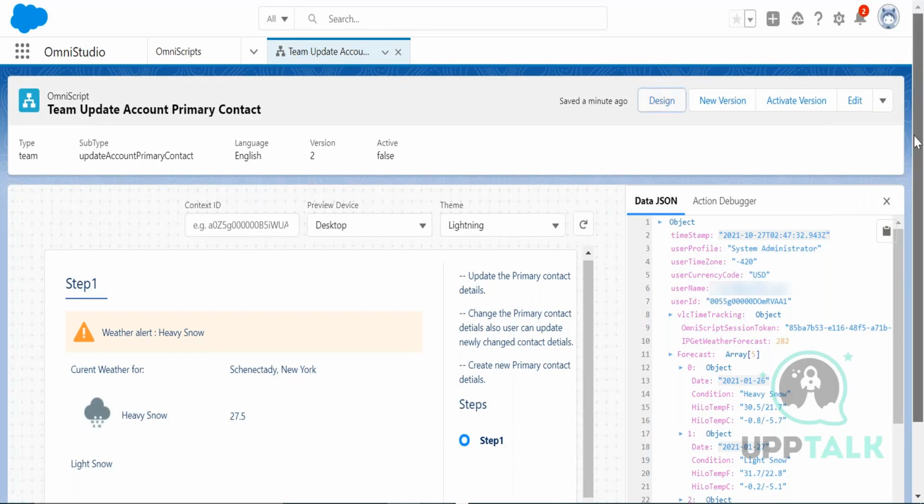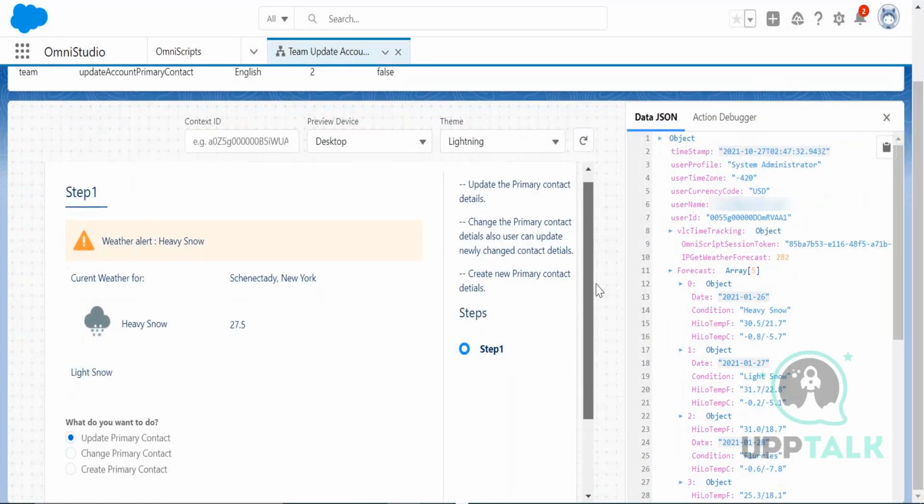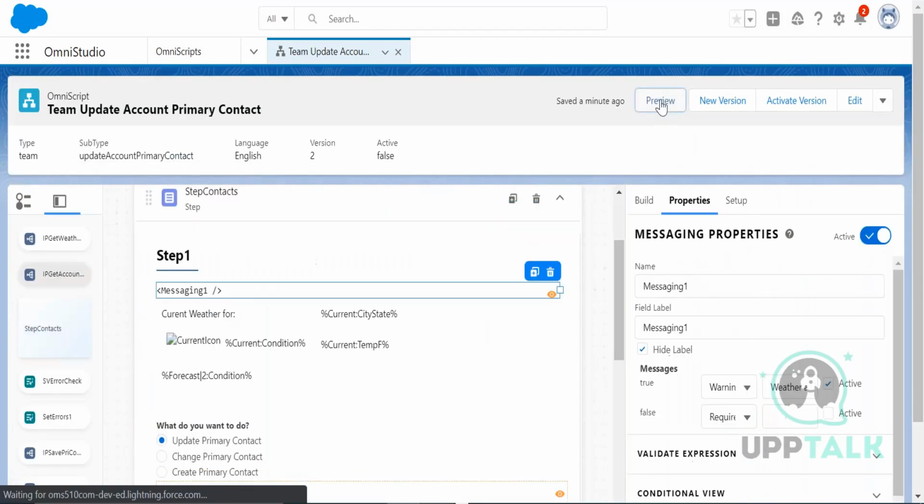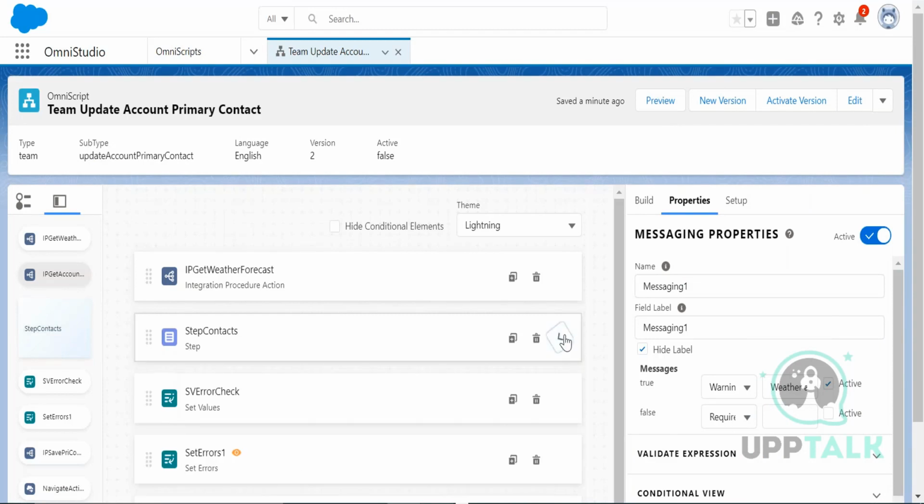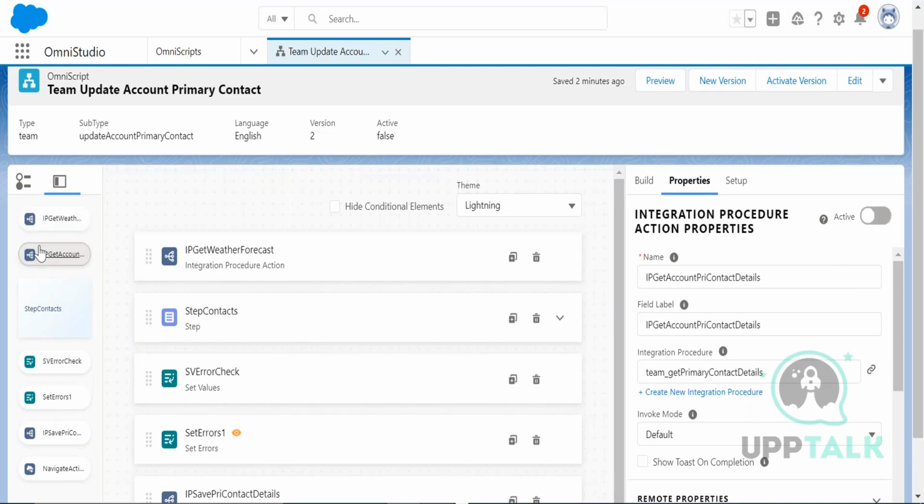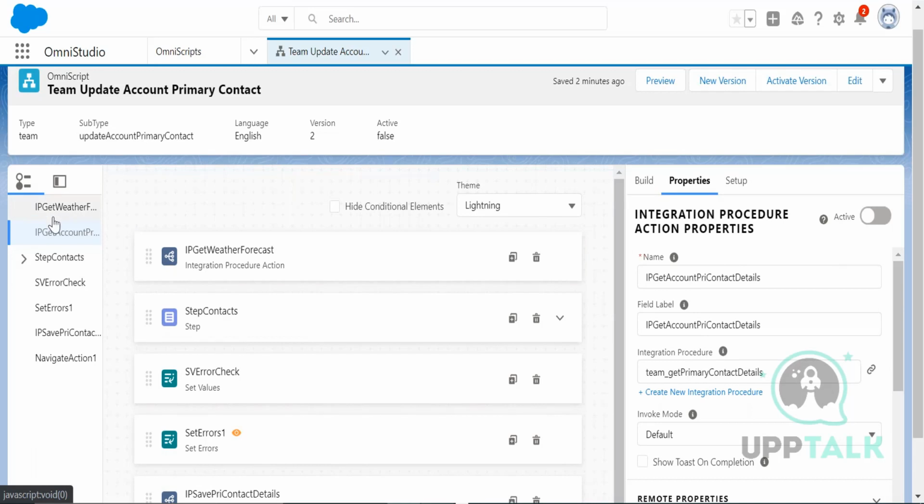Okay. See, so this is what is in our complex OmniScript, all the functionality, and make sure you activate the integration procedure which we had deactivated for verifying the set values. So you can go to the tree view or this navigation view and click on this IP Get. Sorry, not IP Get Weather Forecast, IP Get Account Primary Contact.